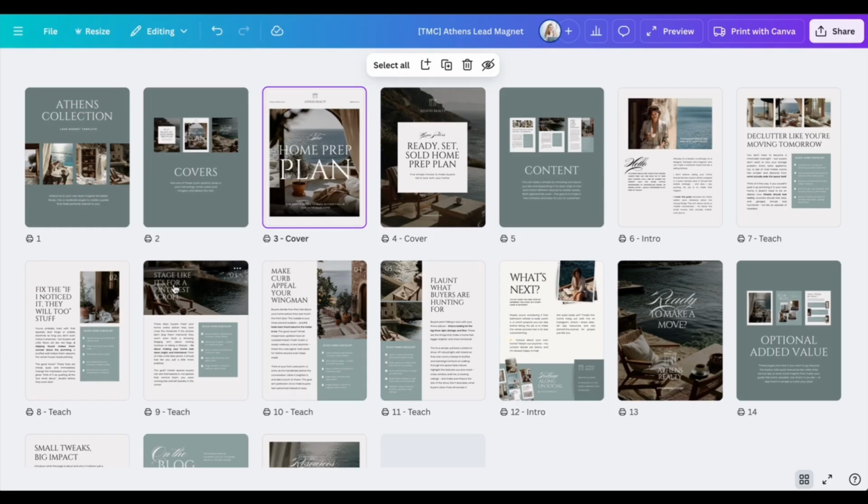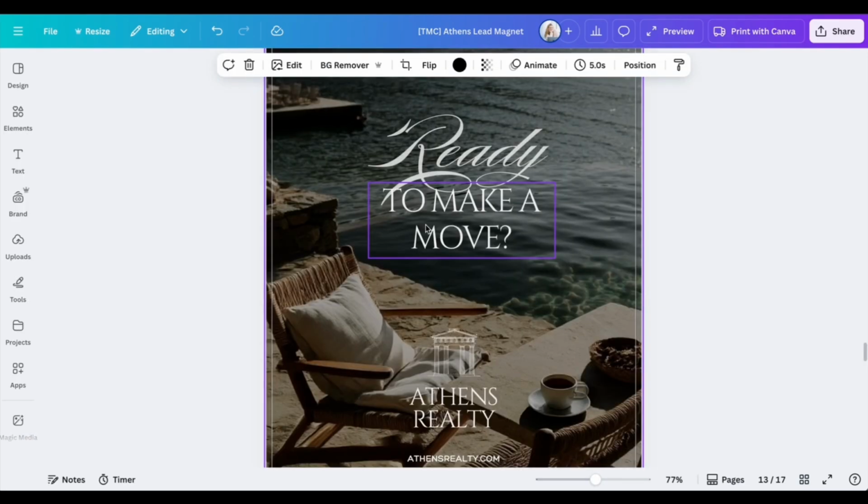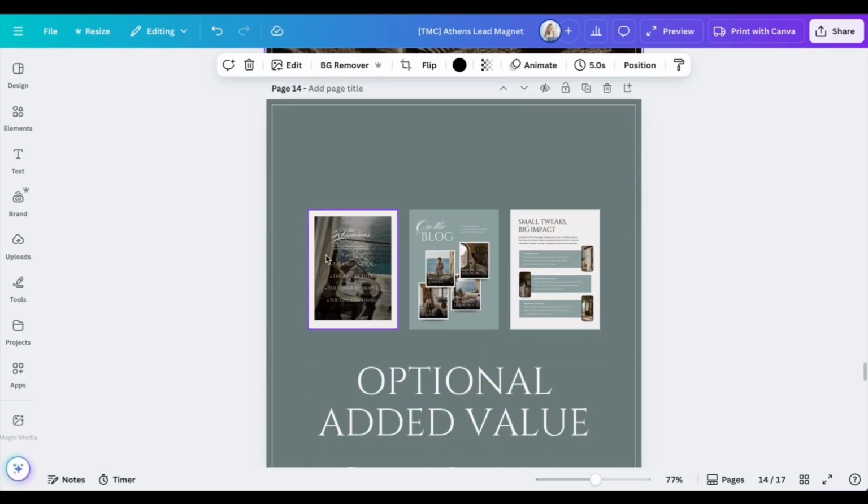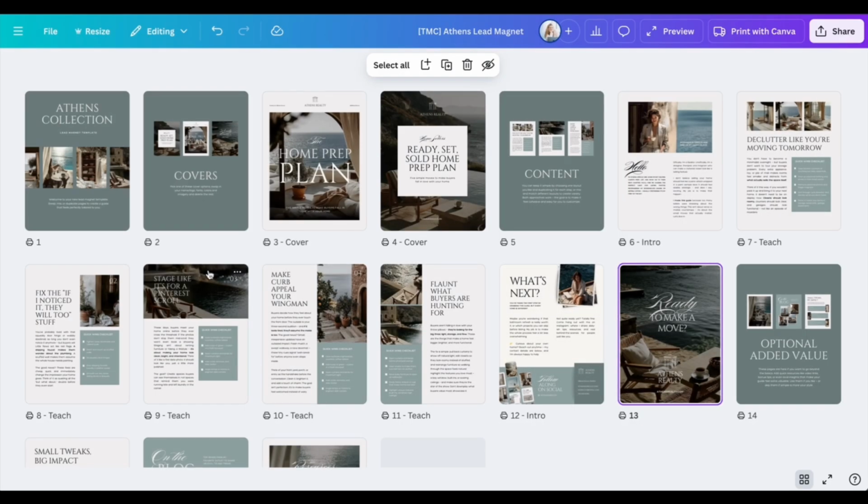And number 5, imagery. All of these images were created by me using AI, so if they serve your brand aesthetic, if they match the vibe that you're trying to put out there, then absolutely feel free to use these. They are all licensed to you and available to you and created by myself. And that is it, my friends, the top 5 things you need to know about the Athens lead magnet template.